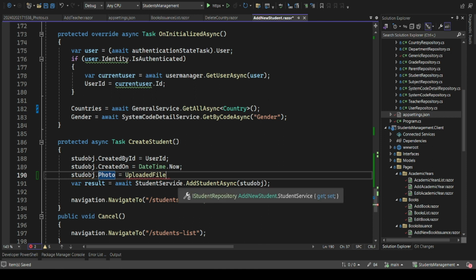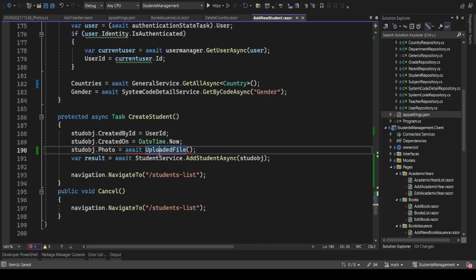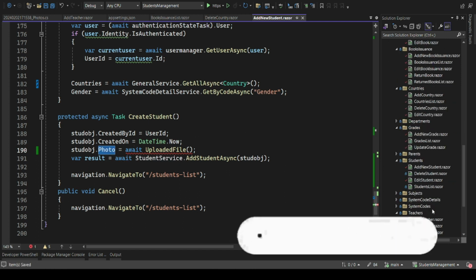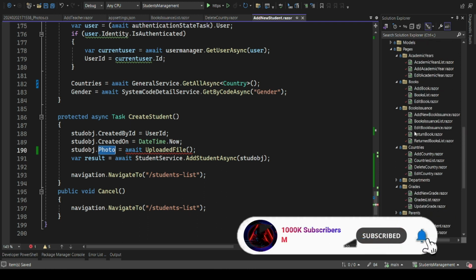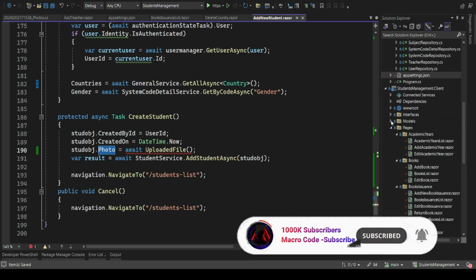Then we do upload. Here we are getting a file, so we'll do await upload. Then this is a method. When you do that, we are expecting to get our upload file. But here we missed something. You see, this is an int. So we need to change that. On our model, we actually placed it as an int. That should not be the case. That should be string.